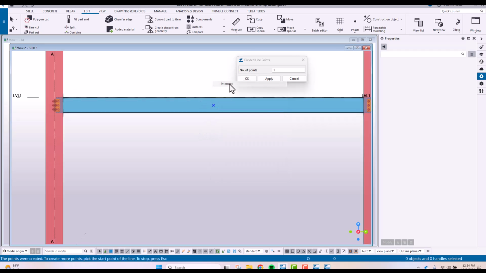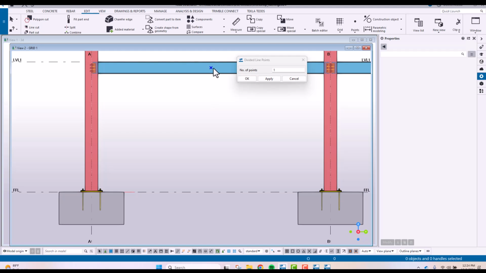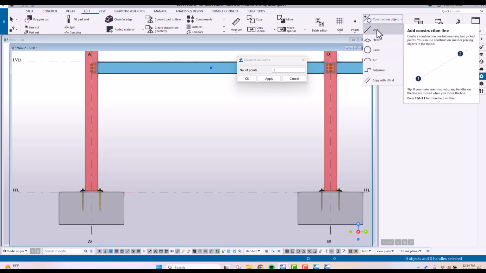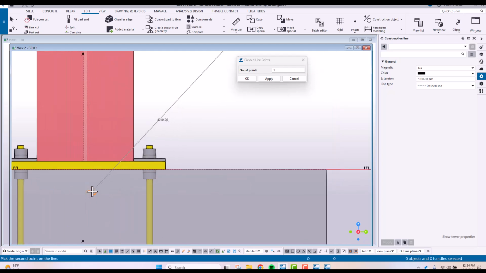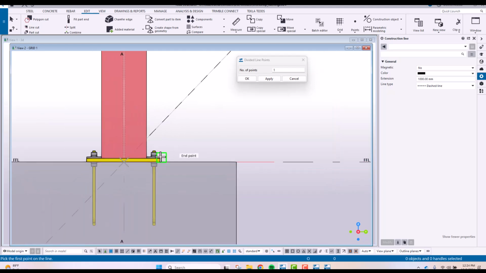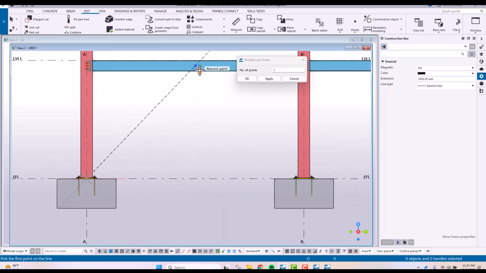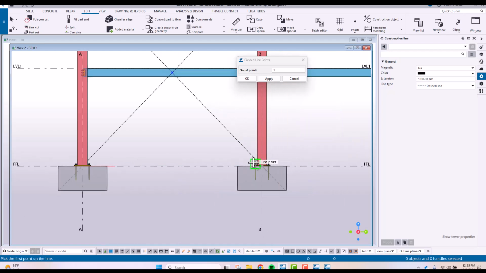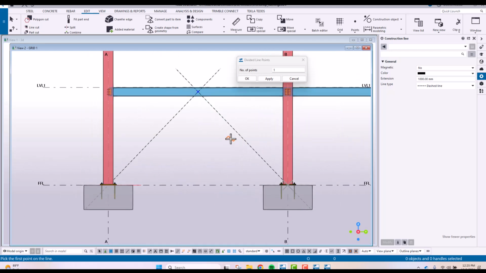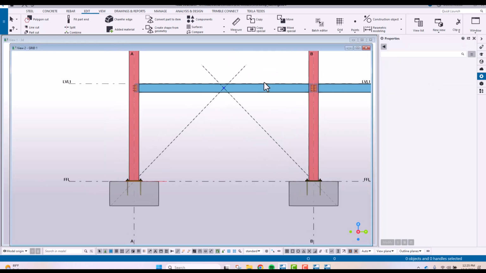It's simple. Once you have the point on the middle of the beam, go to the construction object and then select the line, construction line. So select the point and then go to the bottom of the base plate, pick the point. Again, select the point and then go to the bottom of the base plate, and that's your construction line. Once you have the construction line, you have your reference now for the position of your bracing.